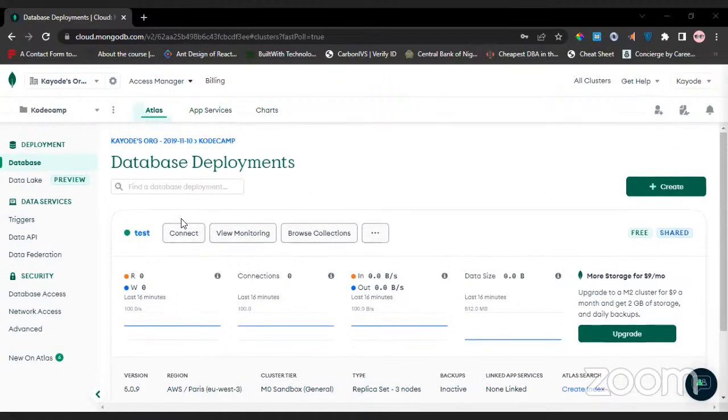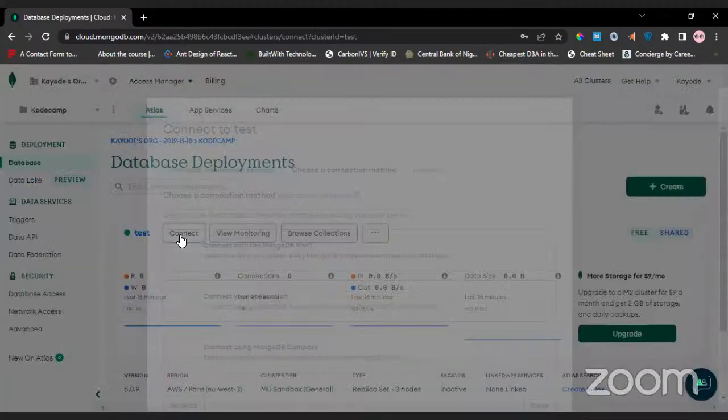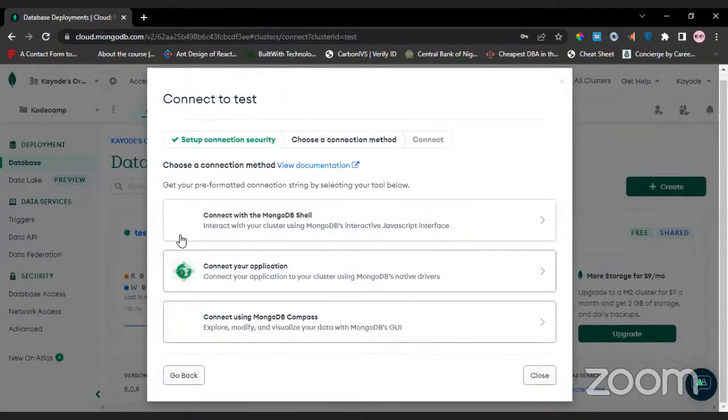First, for you to connect, we are in the database and the cluster. Just click on connect. Once you click on connect, it gives you three options. What are the three options? How do you intend to connect to your application? Do you want to use a shell, do you want to connect straight to your application, or do you want to use MongoDB Compass?